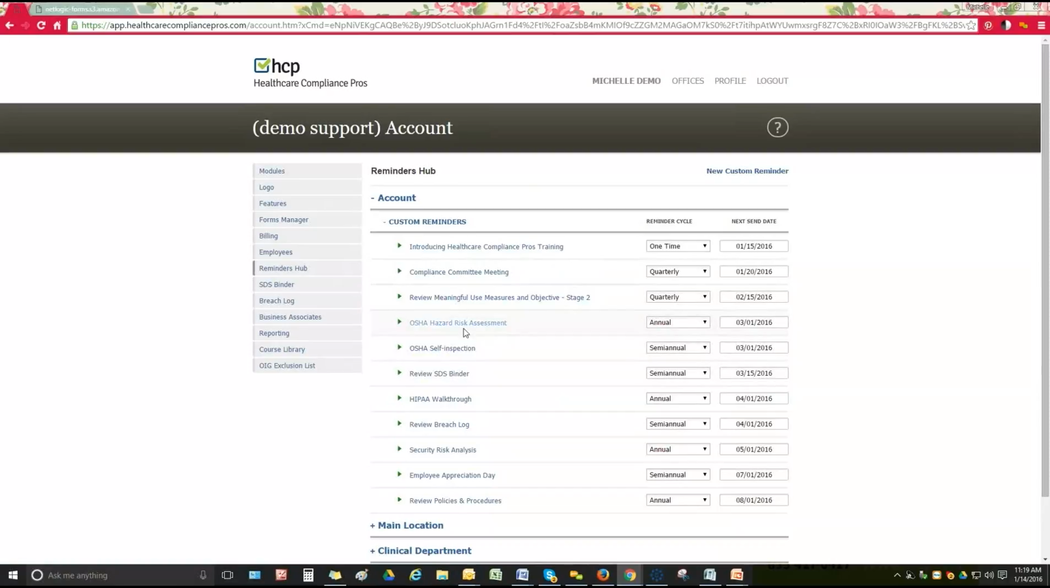So again, we're looking at OSHA. The OSHA Hazard Risk Assessment is part of everyone's program. So that assessment that had to do with personal protective equipment. The OSHA self-inspection and the SDS binder are part of what we call OSHA Plus. Many of you probably already have OSHA Plus, but if you do not have access to that OSHA self-inspection when you go into your office, or if you do not see this tab right here that says SDS binder, then you do not have that function activated, and you can talk to us at HCP if you would like to participate in those tools and assessments as well. So again, we're suggesting that on a semi-annual basis, you review your SDS binder.